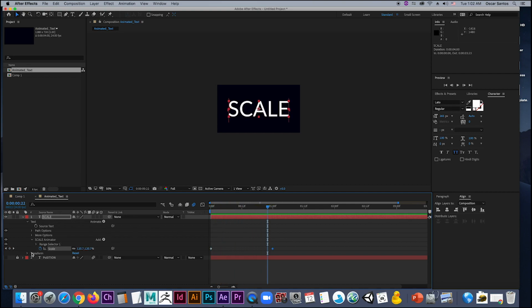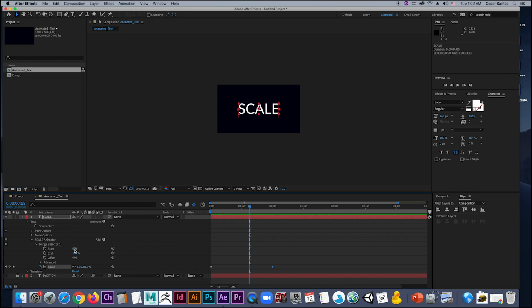But now let's go ahead and open up the range selector, and this is where obviously we get some subtleties that we can do, right? You see how we're able to grow each individual letter in this case. Now again, this also has to do with the other settings I had in More Options.